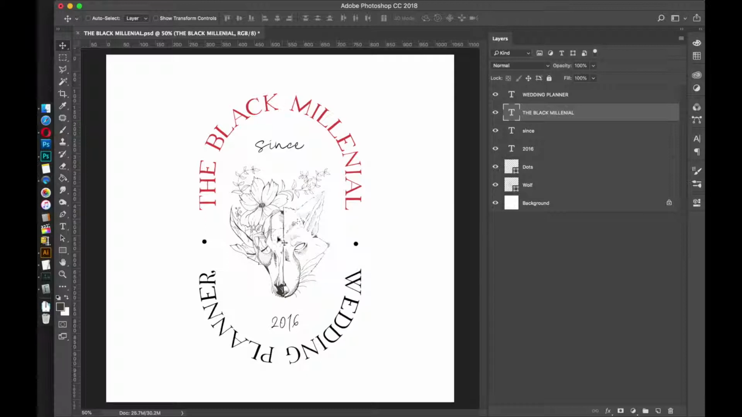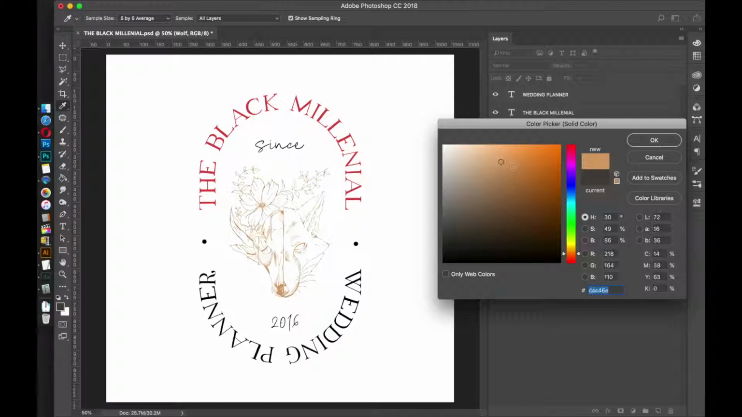It's a similar process for these elements here. So the wolf corresponds to this wolf layer, but it's not a text layer. So to change the color, you have to double click this little box, and then same thing, color picker. You can just pick a different color if you want, and then do OK. And same for the dots. Just double click that box and choose a different color. I think that's pretty good.